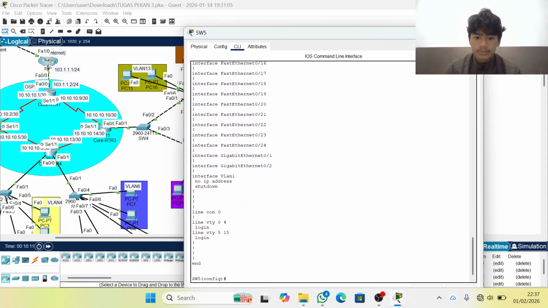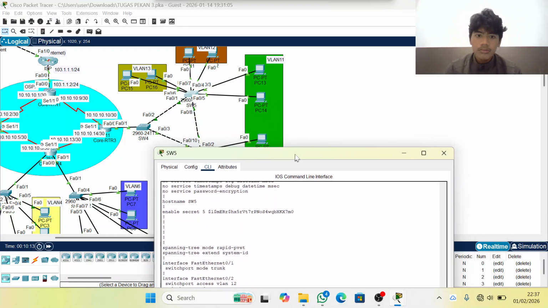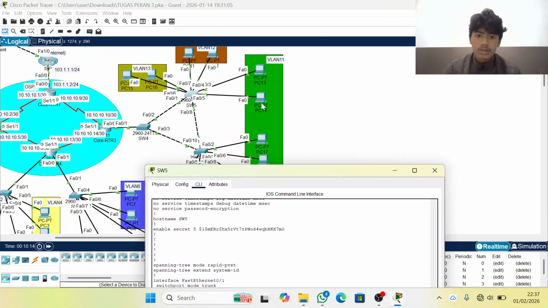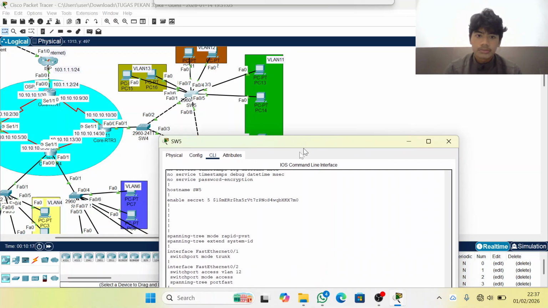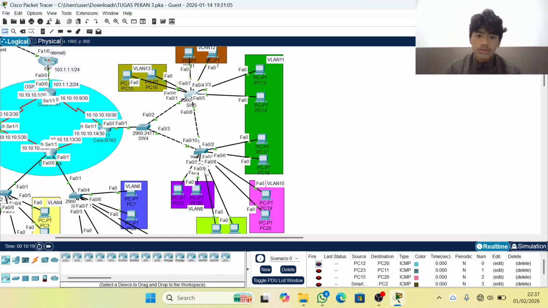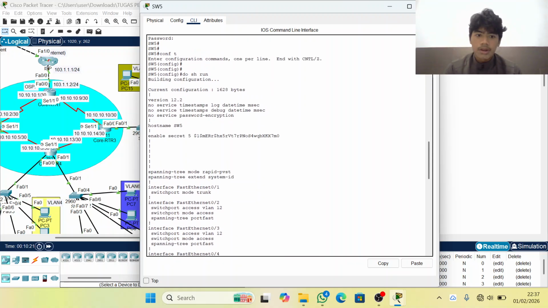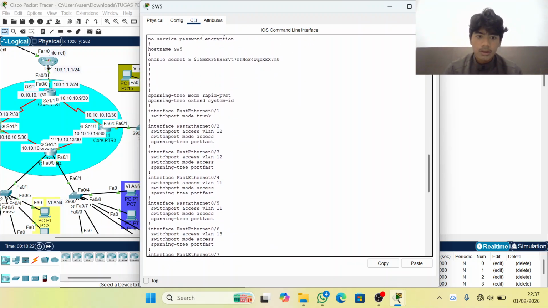And for switch 5, you gotta make all of the VLANs as right here, so 11, 12, and 13. And then what you want to do next is a trunk between these two right here. So for the configuration, as you can see, spanning tree mode rapid PVST, this is going to be applied to all of the devices.